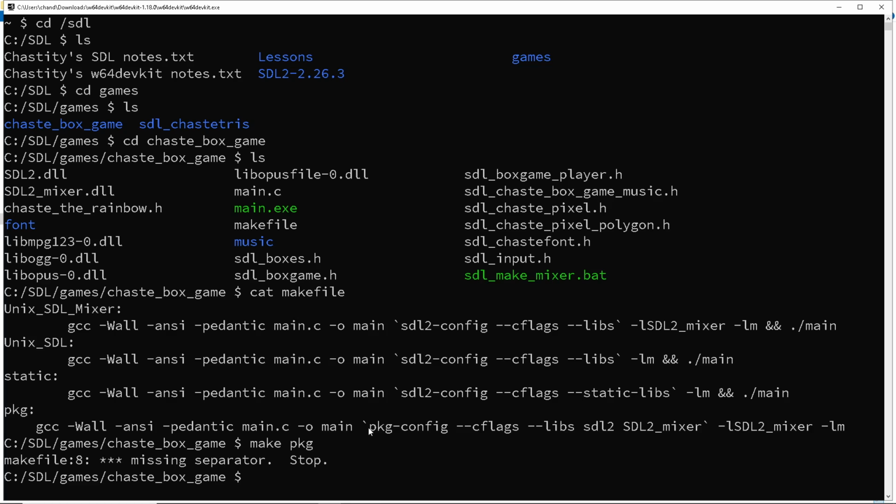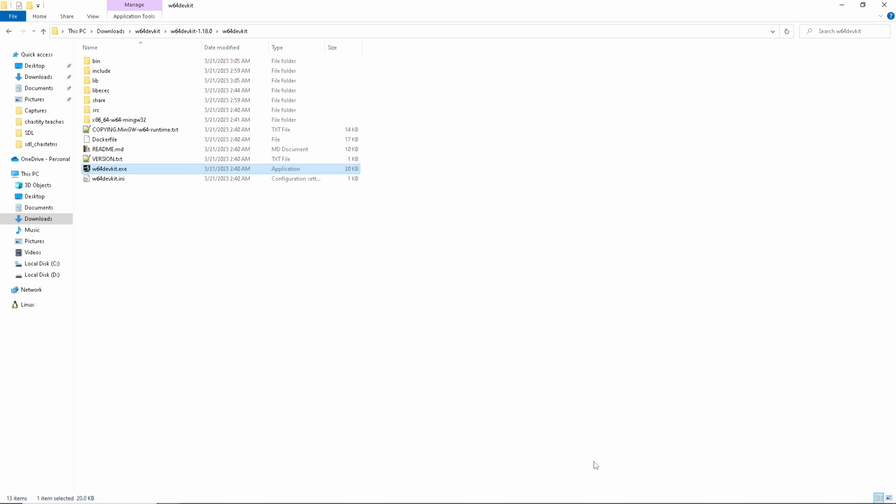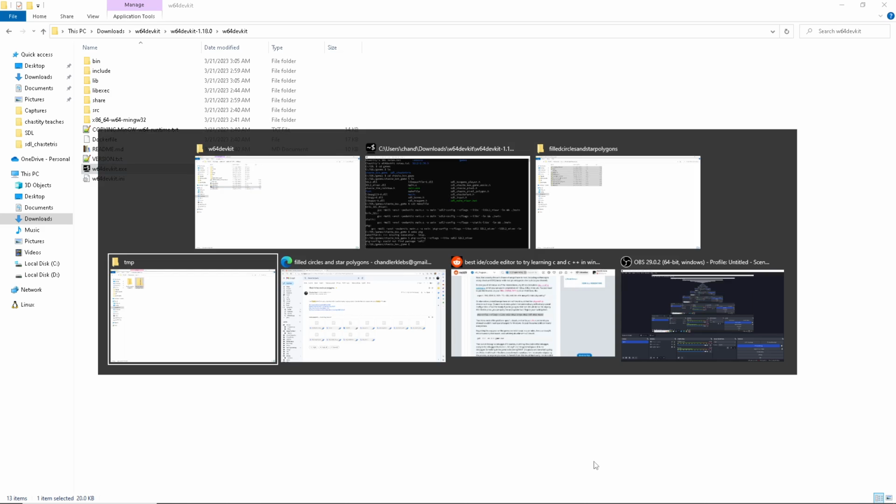Okay, let's try running this command here. Let's see what it does. Could not find package SDL2. That's because the package config path has not been set. So here's what has to be done.